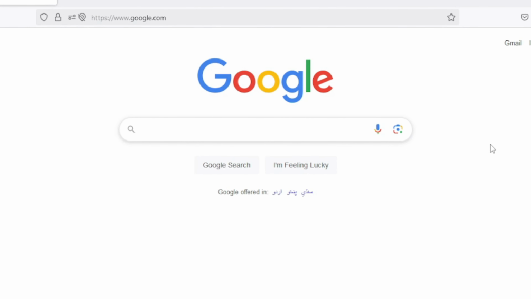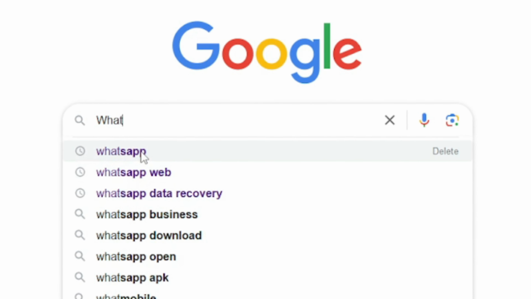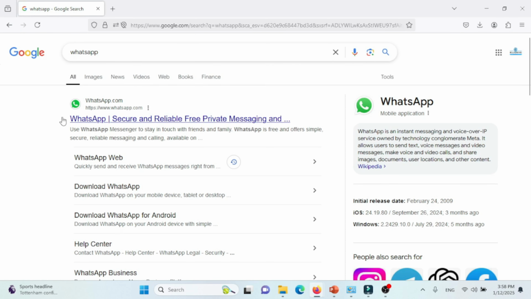Now search in Google search engine WhatsApp and press enter button. You will find multiple results. Top of the result you will find official website. Now open this result.